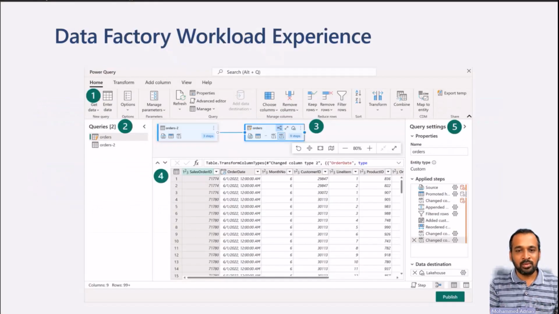So the Dataflow Gen 2 workload experience here in Power BI and Microsoft Fabric looks the same as what we usually see in Power Query in Power BI Desktop or Excel. The look and feel of the UI might be a little bit different, but overall, everything remains the same. Microsoft is working behind the scenes to give a seamless UI, look and feel, and UX between Excel, Power BI, and Dataflow.